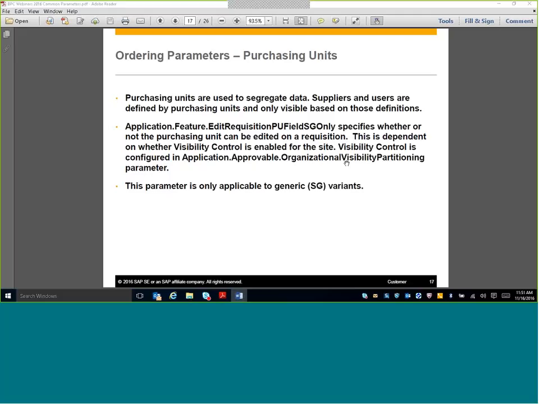The visibility control is application approval, organization, visibility, partition parameters. So this allows for that. These parameters are only applicable, these two are for SG. That's why it has the simple generic variant, which is why it has the SG in it.